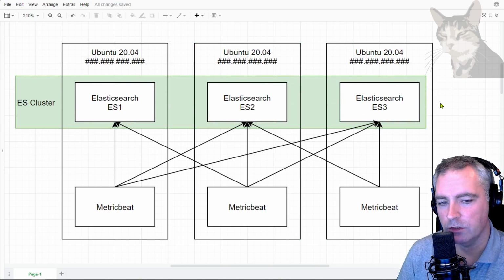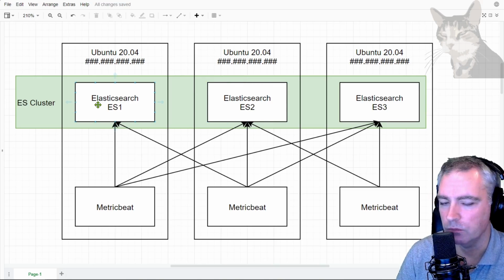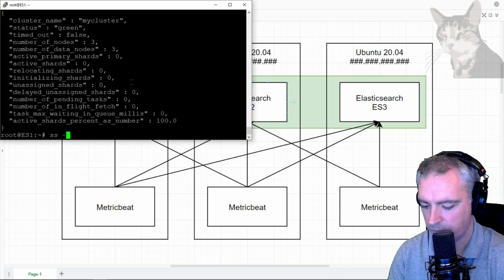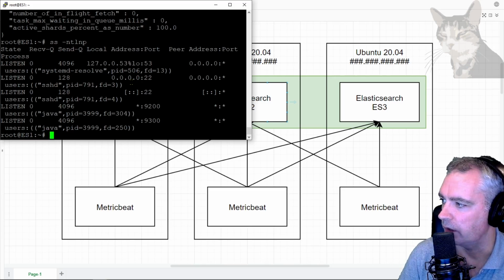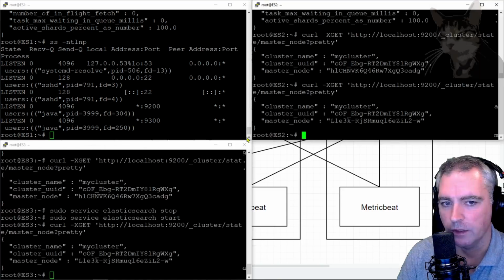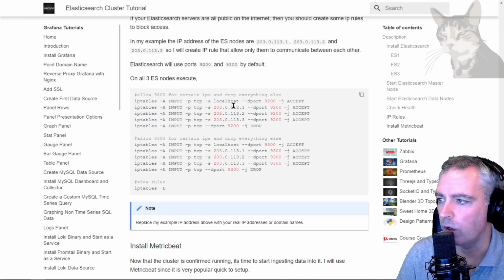So now these servers I've used are all on the internet. They all have all their ports open to the world. So Elasticsearch will use ports 9200 and 9300 in this configuration. We can see that by typing ss, which is the new version of netstat, -ntlnp. We can see the port 9200 is open and 9300 is open. So what I'm going to do on all three servers is add IP rules to allow only those three servers to communicate amongst each other with those IP addresses that I was given.